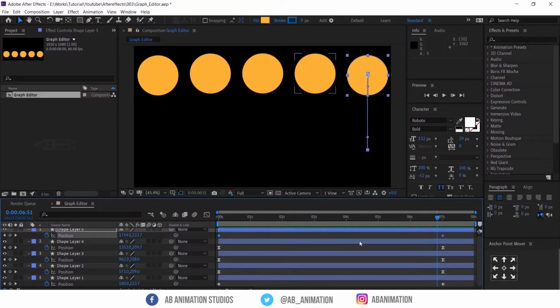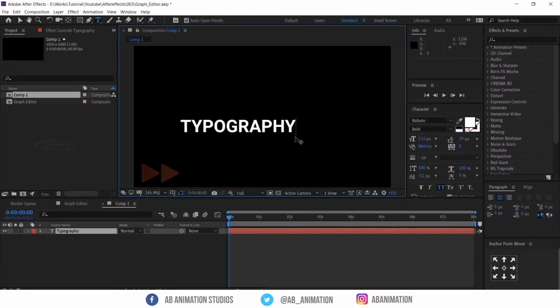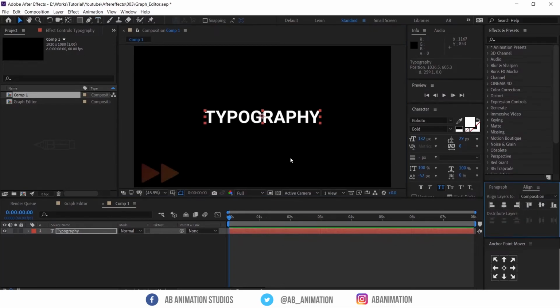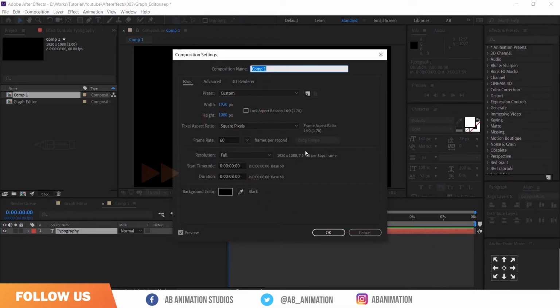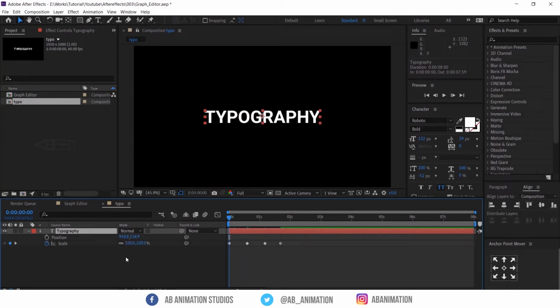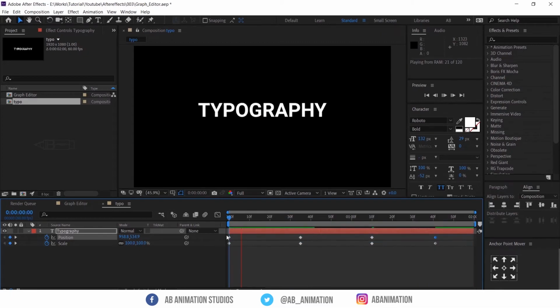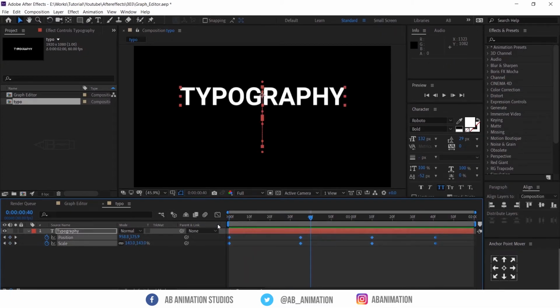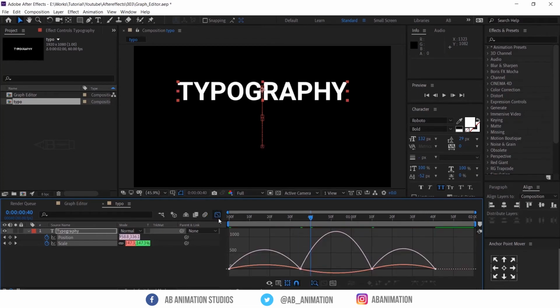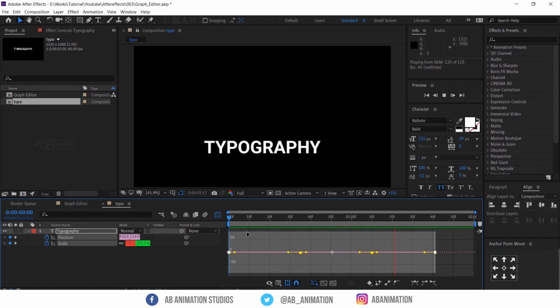Okay, the second one is, this option can be useful in your fast kinetic topography videos. I am going to do some random animation. Once your animation is done, apply F9 Easy Ease, go to the Graph Editor, select all keyframes like this and press this button. So this will make this kind of animation.